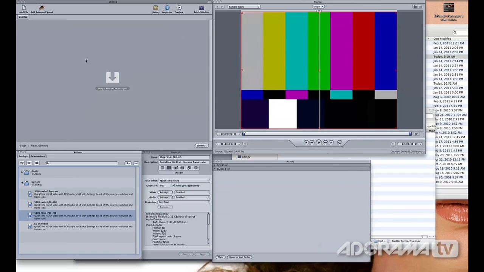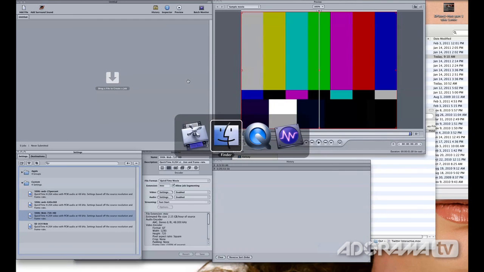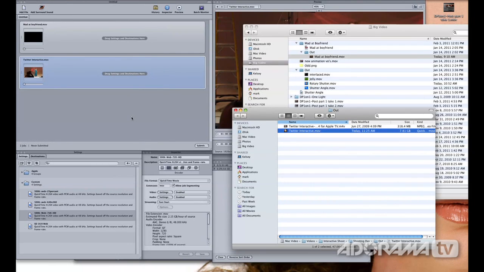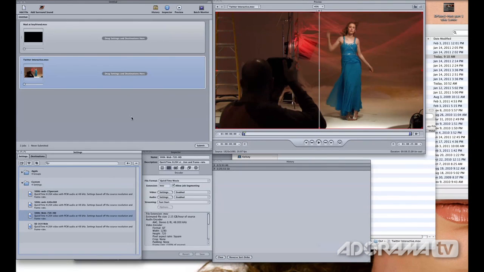So I can add files, and so I'm going to do that. I'm going to go into my Finder window here, and I'm going to drag Mad at My Boyfriend over, and I'm going to drag Twitter Interactive over. And so I have, again, those same two files that I did in Adobe Media Encoder. Now what I need to do is say, here's how I want those files to be encoded, and then once they're finished, here's where I want those to be saved.